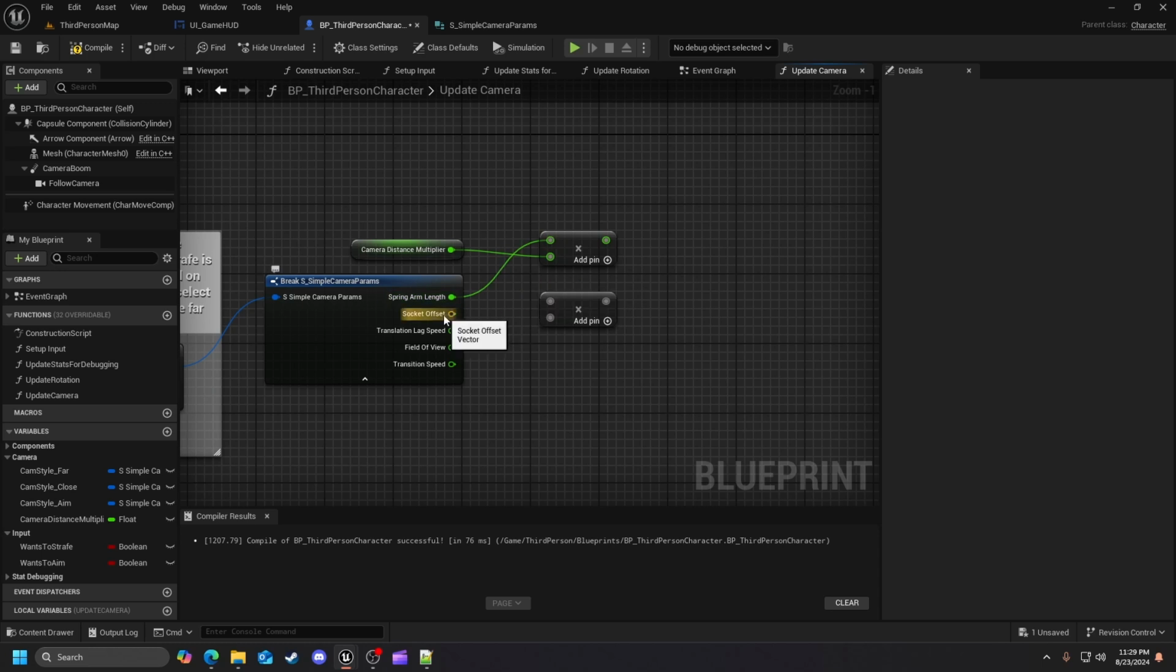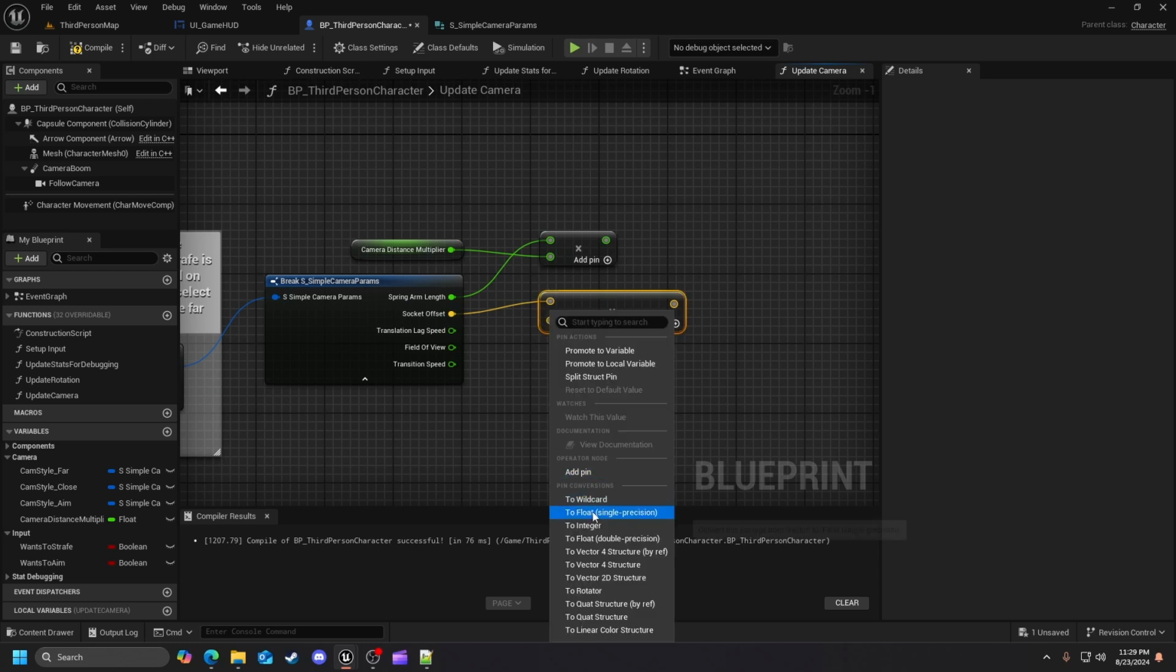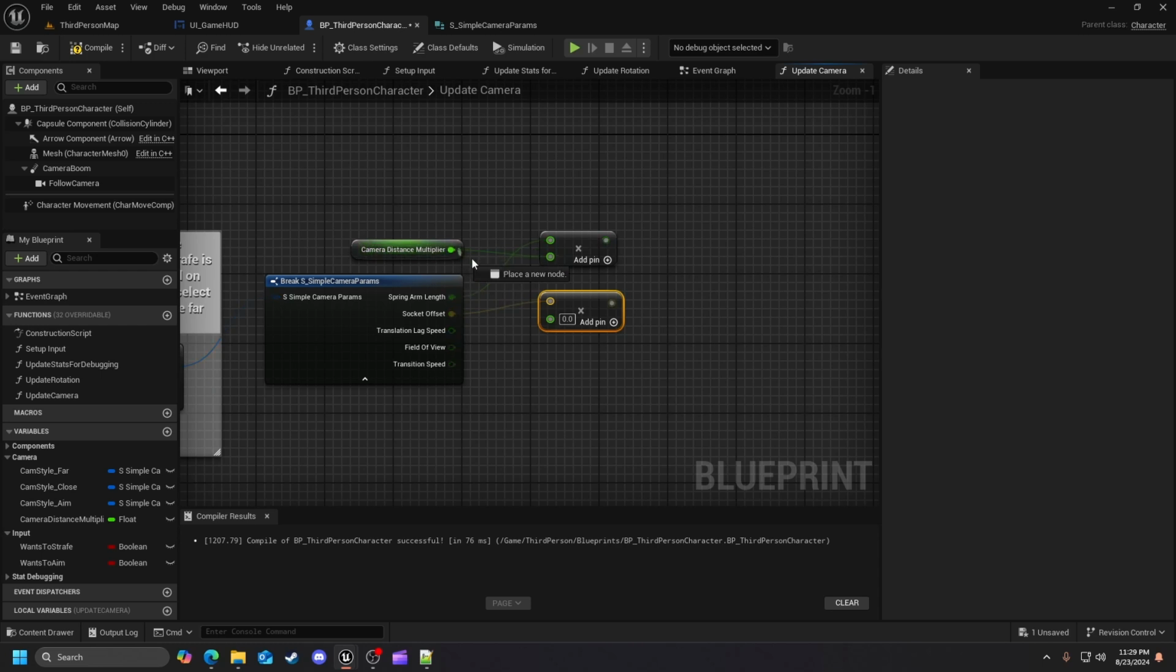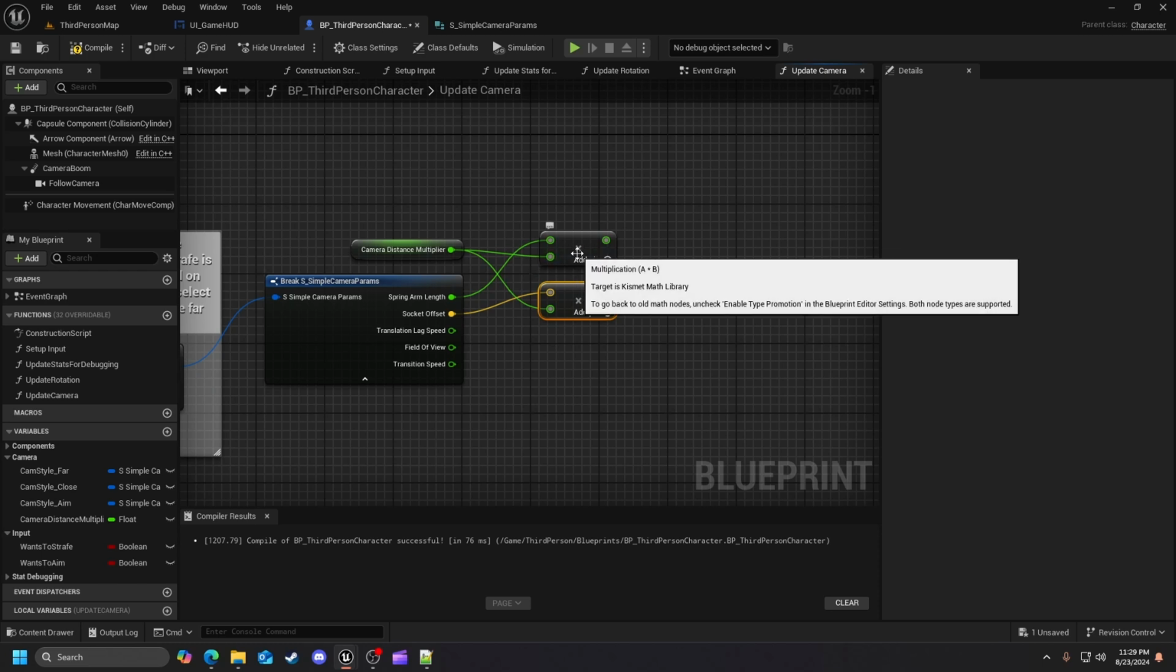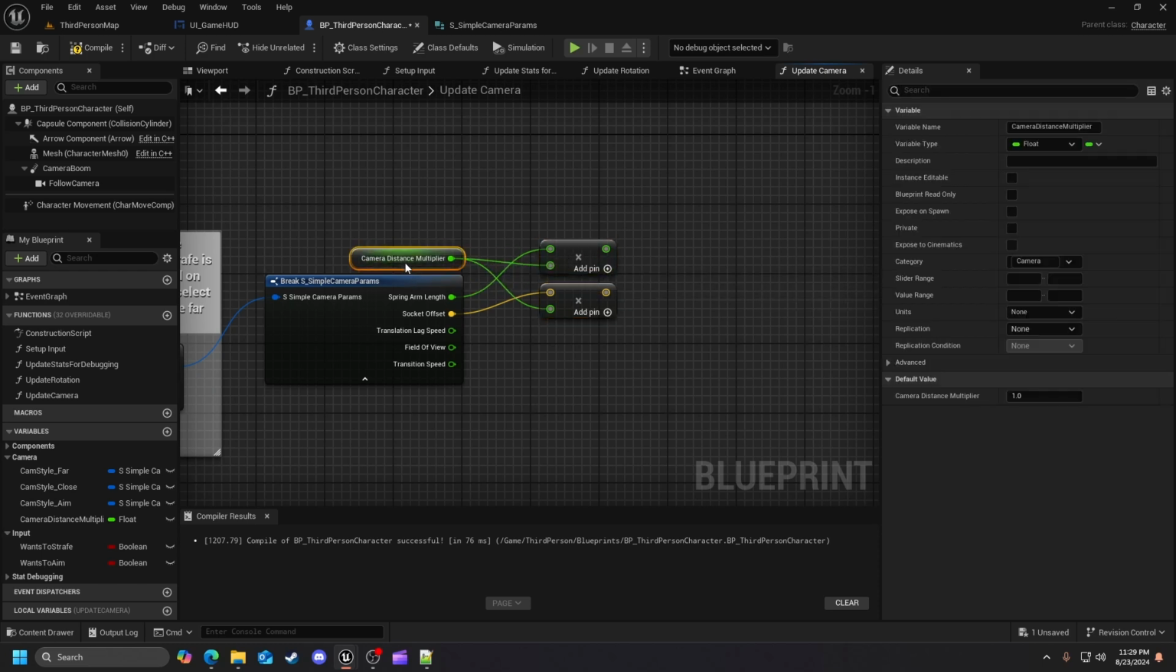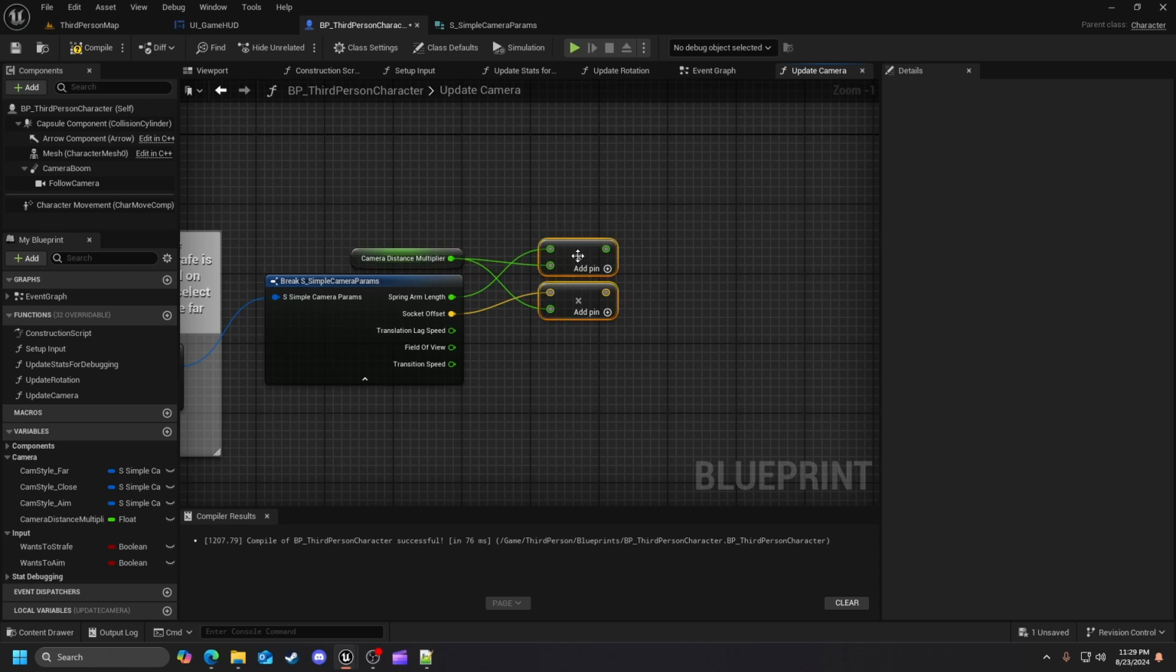And then in here we're going to grab our socket offset, plug it into the first one, and then we're going to change this second pin into a float and put our multiplier into that. So the socket offset vector, all values are being multiplied by 1.